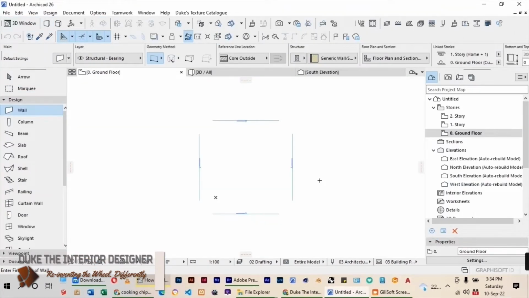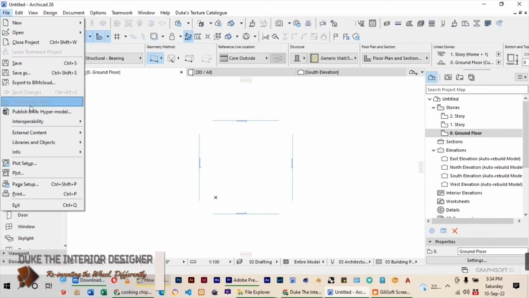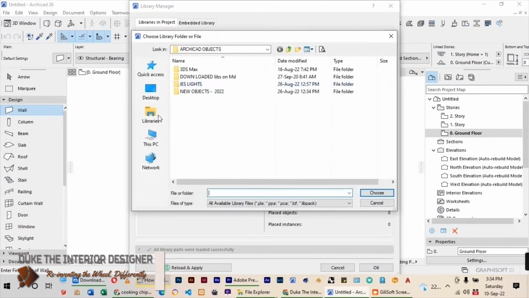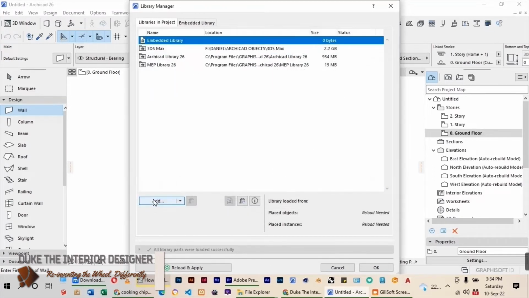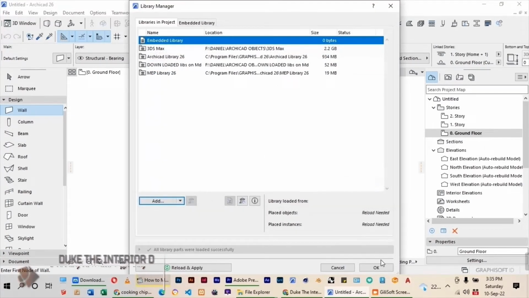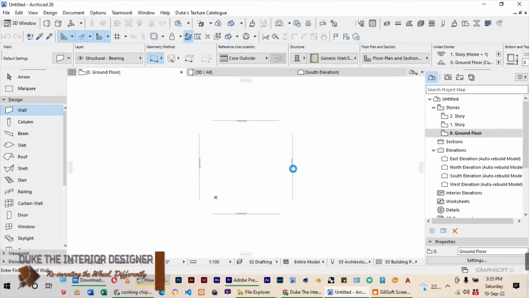Let's get started on ArchiCAD. The first thing that you need to do is to make sure that you load in your objects for ease of working, and that's what you're going to start with. You go to File, go to Library and Objects, Library, go to Add, make sure you locate where you have your current objects. This file called 3ds Max has objects that I've made myself, so choose, go back. I have a few things on downloaded ribs, and choose, and then OK. Now we're having our objects loaded as a library path.